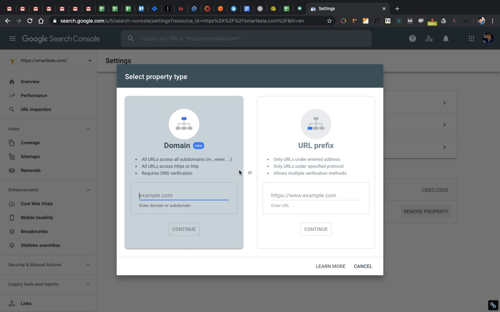Okay, and remember that Google considers your property on different bases. If you are simply giving a domain, test.com, then Google will create a property for this domain. Okay, and it will cover all the URLs, including www, non-www, HTTP, HTTPS, all the things. Okay, and it will require the DNS verification like they have said here.